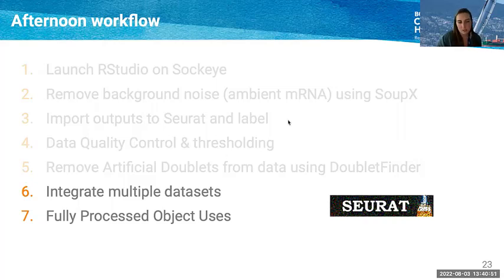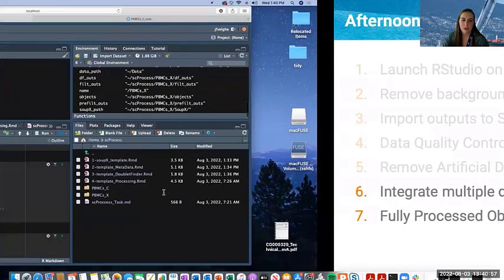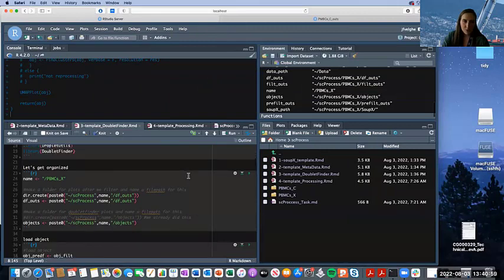So we're going to get this fully processed Seurat object of our PBMC samples ready and see what we can do with them. All right. So everyone should see RStudio now again.